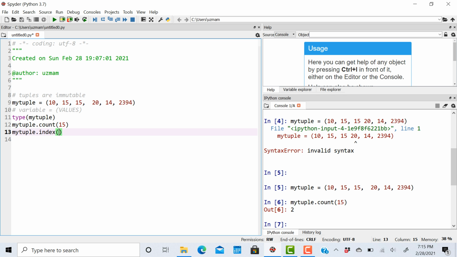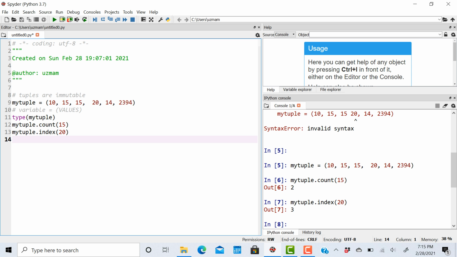Let's say we want 20. That's a 3. 0, 1, 2, 3. If you watch my previous videos, indexing goes from 0. It starts with 0. If you haven't watched my previous videos on indexing, I highly recommend watching those because you might not know things like indexing, etc.